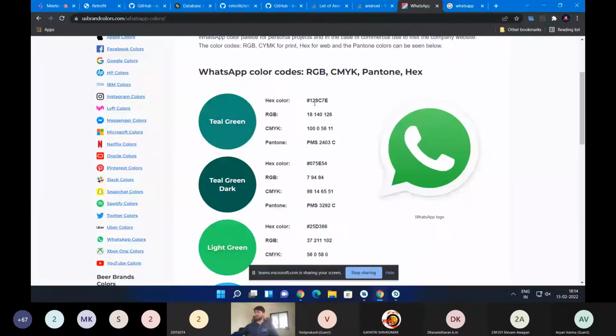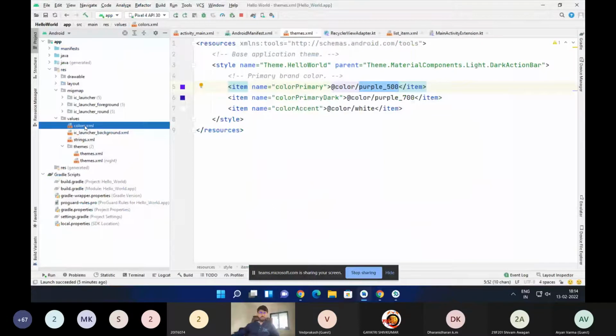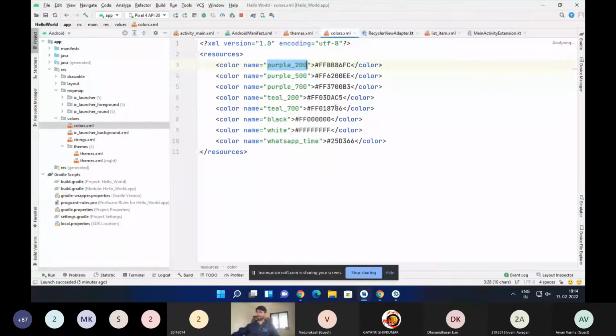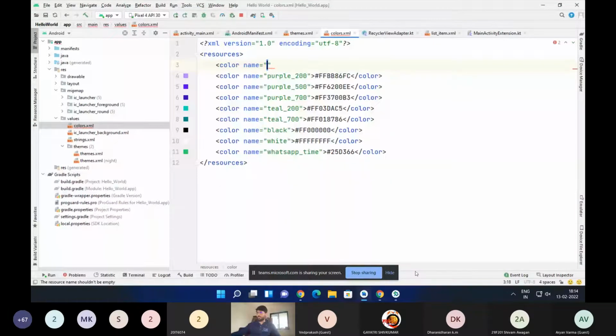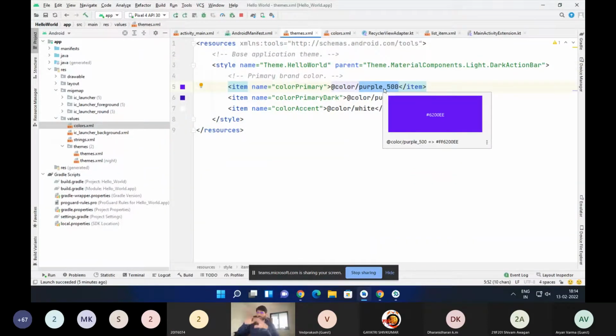So let's go ahead, copy this color and add it inside the list of our colors. So colors are inside values, inside resources. So colors, let's go ahead, color name, let's give it color primary actually, because that is a primary color. So now we need to use color primary for the toolbar.